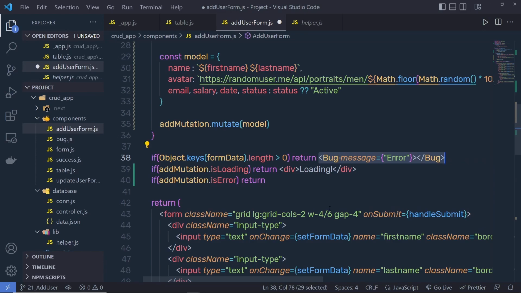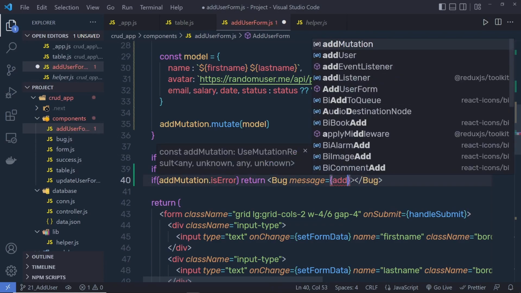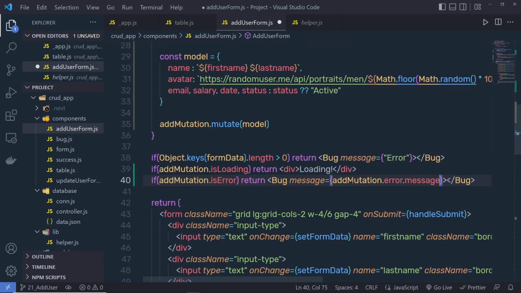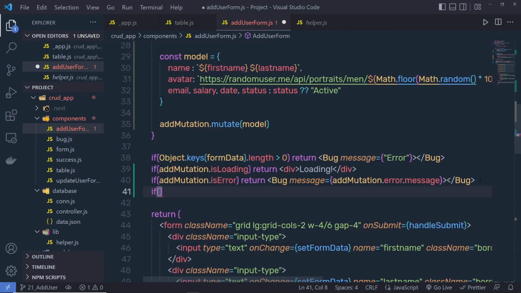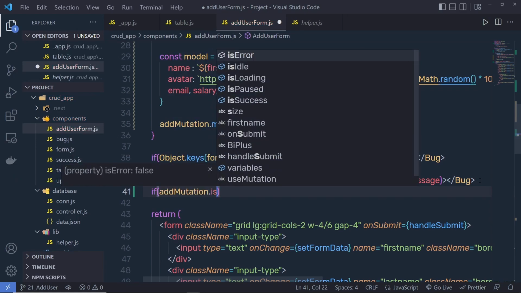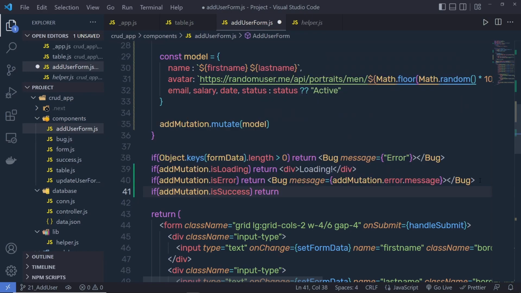So I'm going to copy this bug component, specify that here, and instead of this error, right now I'm going to say add mutation.error.message. So using this add mutation, you can get the error message and specify that to the component. Just after that, if it is successful, so if the data is successfully added, you call add mutation.isSuccess and return a success component.